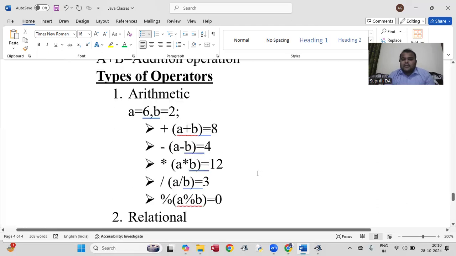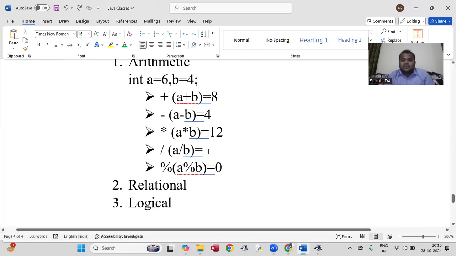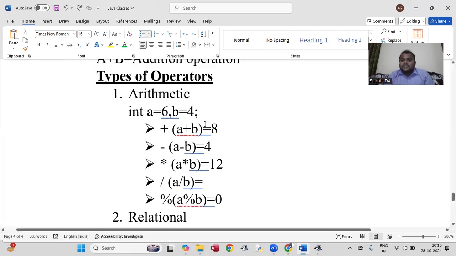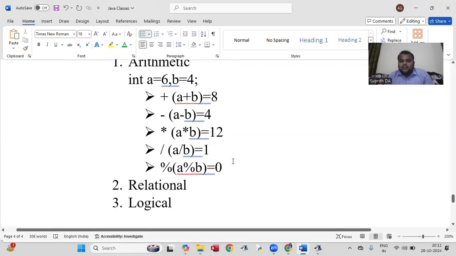Okay. Now if a is 6 and b is 4, you can tell what answer you will get here, if I take this as integer. Integer means a number without a decimal point. So 6 divided by 4, what answer will you get? 1.2 something? No, you have taken integer, so the answer is 1. 4 ones are 4, and what is the remainder? 4 ones are 4 and the remainder is 2. Okay, that we can do in the program now.